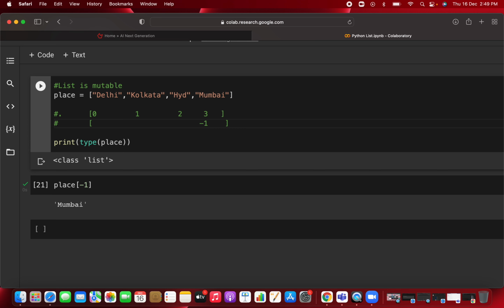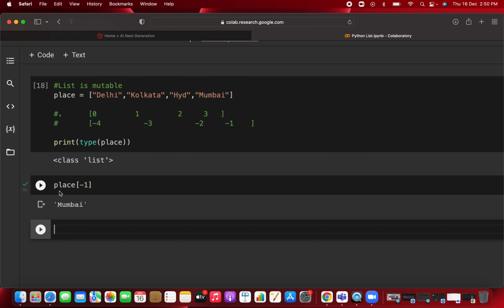In forward indexing you start with 0, and whenever you do back indexing, you write -1, then -2, then -3, and then -4. Don't be confused, it's up to you which way you process. But if you don't know how many values are inside the list and you want to access only the last value, you can directly write -1. Through this indexing you can access the values inside the list.